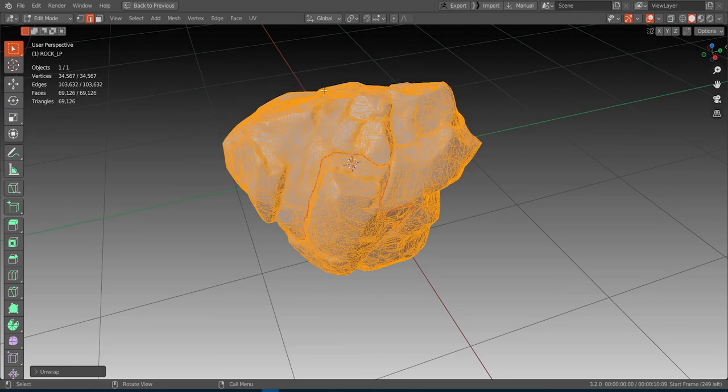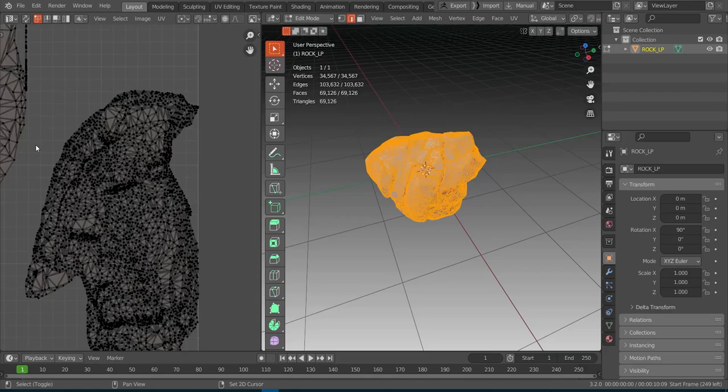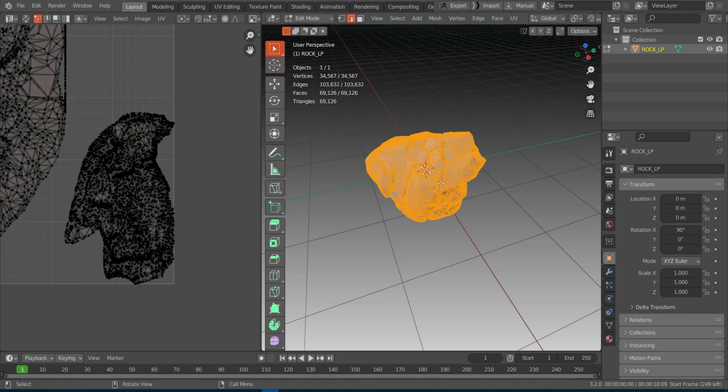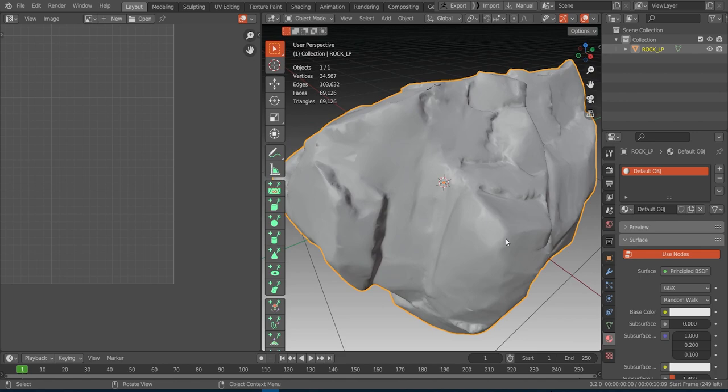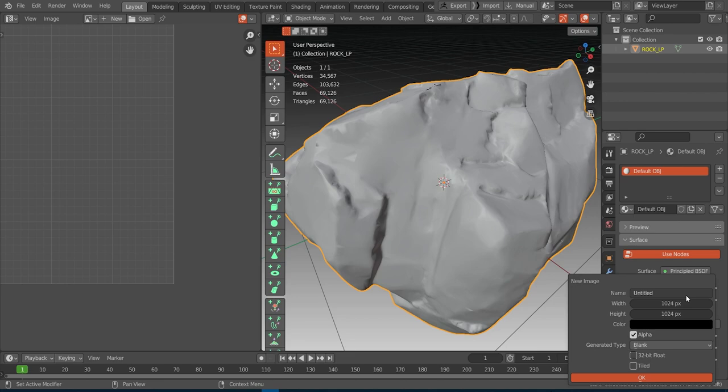So forget about this bigger mess, just focus on this one. As you can see, it came out to be quite well actually. And to visualize it even better, on the base color, I'm going to add an image texture. So image, and here I'm going to create a new one, 1024. I'm going to use a UV grid. So UV, select UV grid, and hit OK.